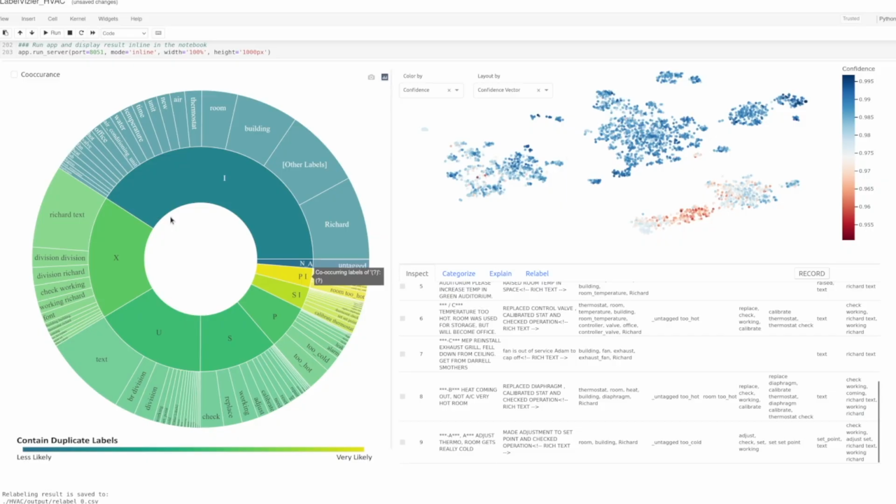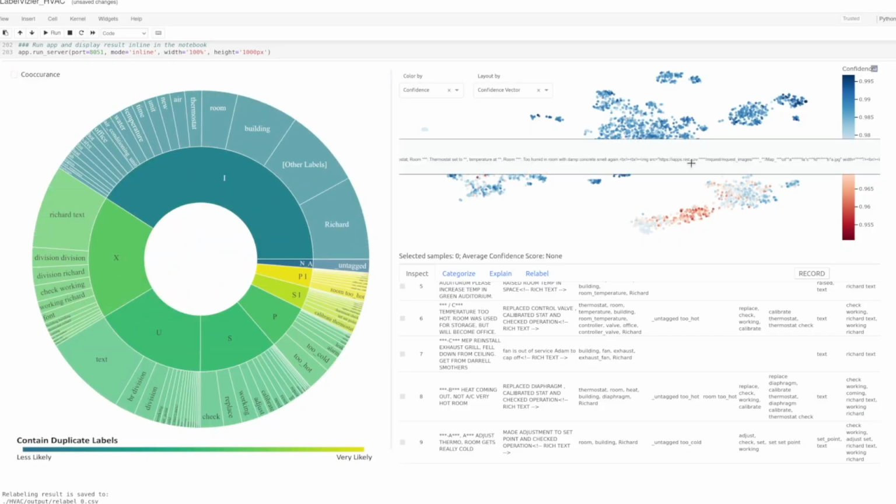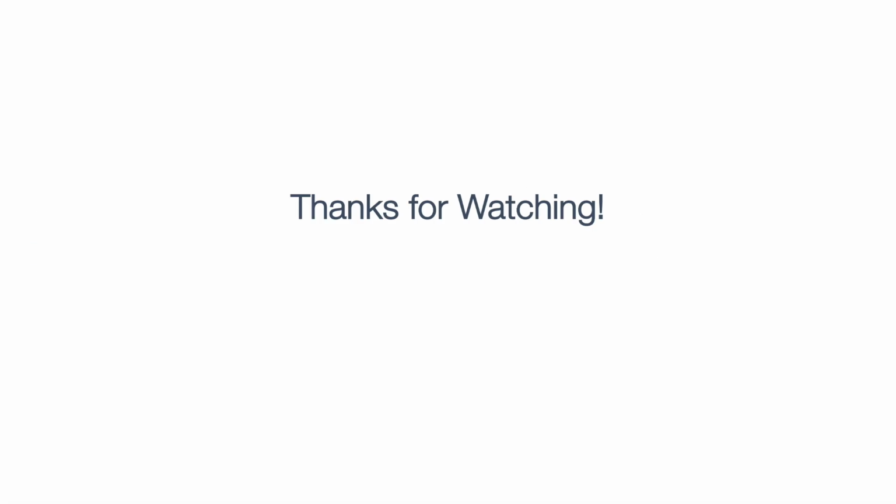We can see that the labels are cleaner now because of our relabeling operations. For details, please refer to our paper.